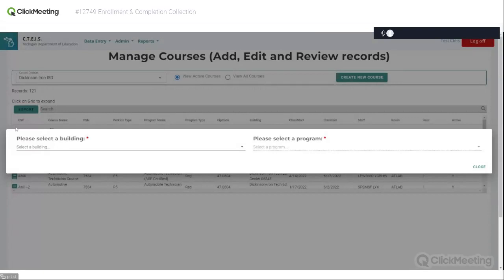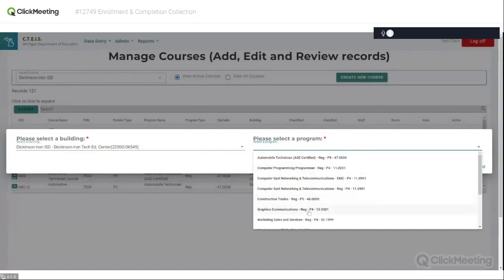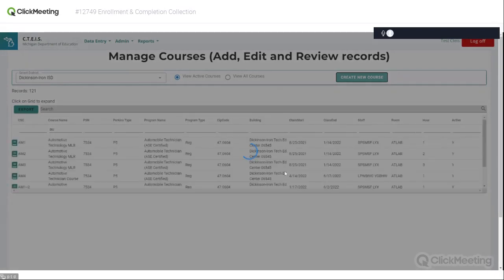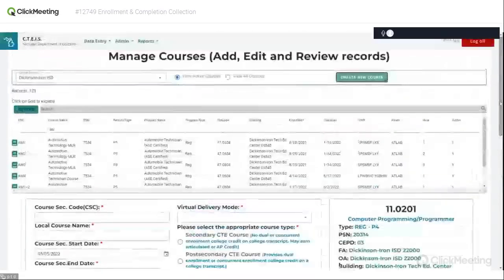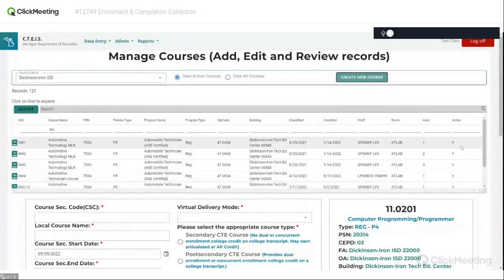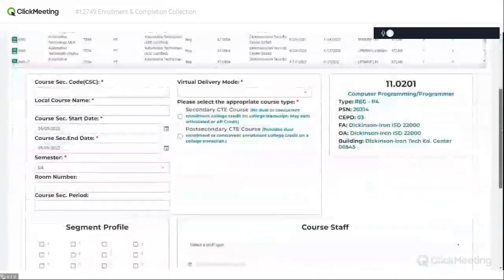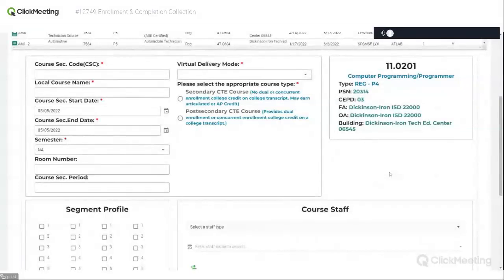So I'm creating a new course. I'm going to select my building. And then I'm going to select a program, whichever program applies to what I'm trying to create here. So for demonstration, we'll click that. Okay, so we see that the screen has now navigated. It's basically the bottom. So all of our active courses are still here, but now we're at the bottom in a manual entry mode. If you're following along in our guide, we're on pages 19 and 20.